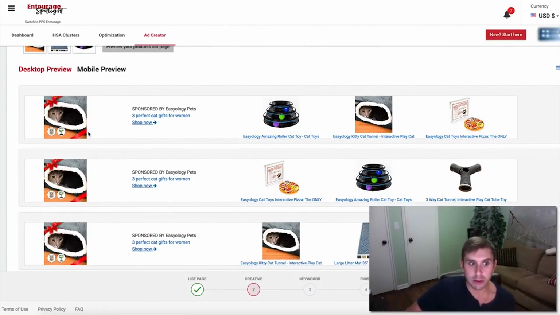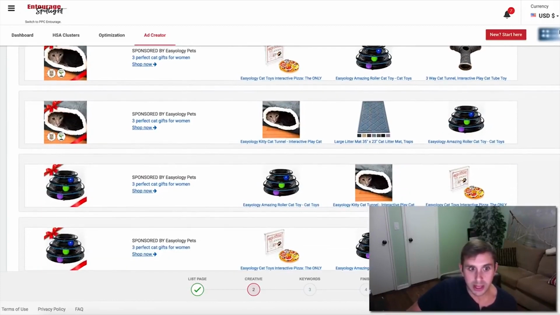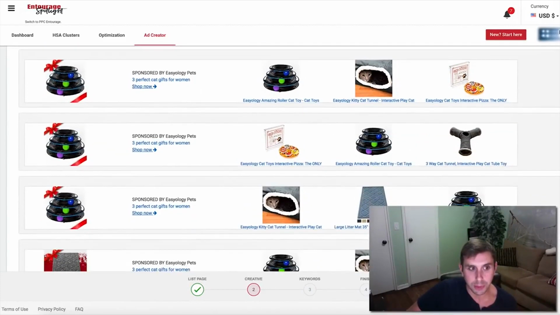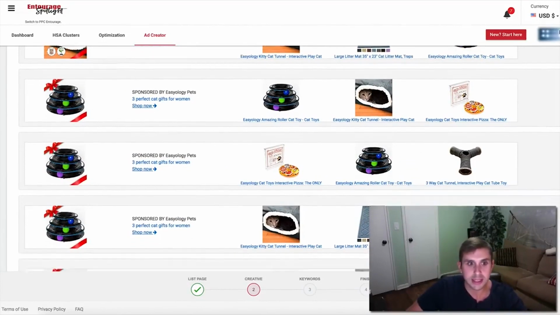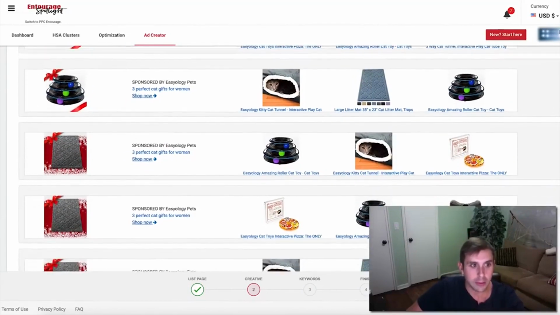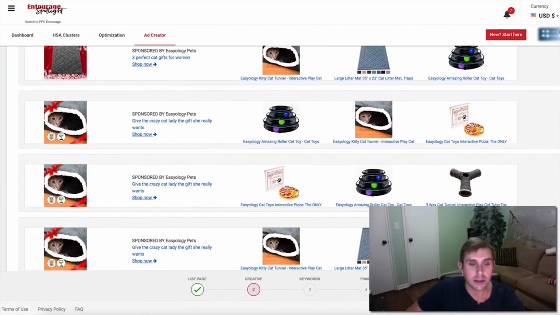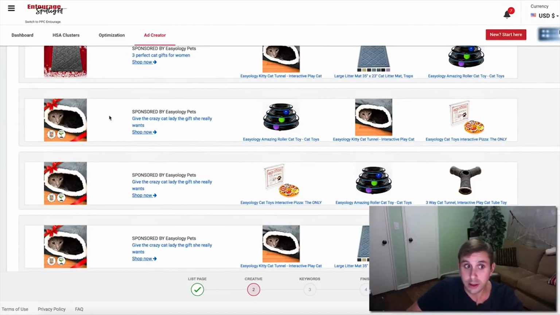Sponsored by your brand, you've got all the different images, 3 perfect cat gifts for women. It's got a search term in it. And then as you can see, this is one order, another order, and a third order. And as you go down here, then we get to the different main image over here. So it goes from this image to the cat roller image. It's still the same headline. And then we have another set of images. And then as you go down, now we're starting to get into the different headlines. So we have the original image with a different headline with the first order.